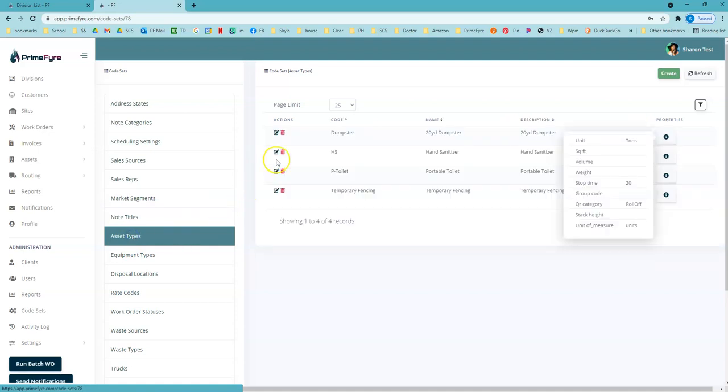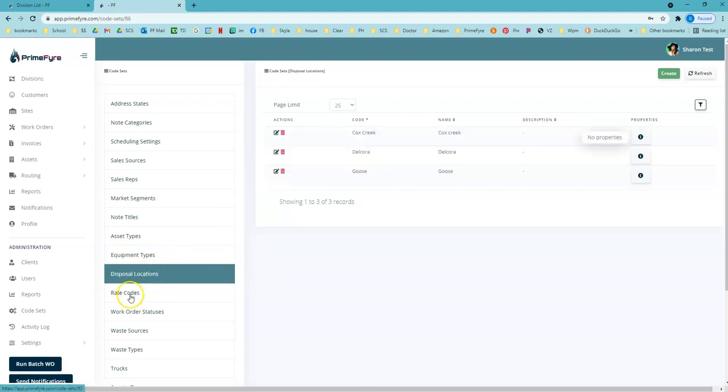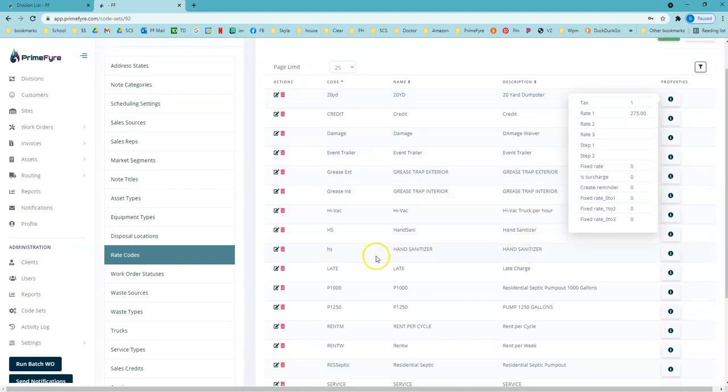This is where we set our types of assets and what the default information is: stop time, weight, volume. This is where we create the types of equipment that we service. And again, we can add stop time and specifics. We can specify disposal locations. Rate codes are the actual financial charges and descriptions that we use when creating invoices.